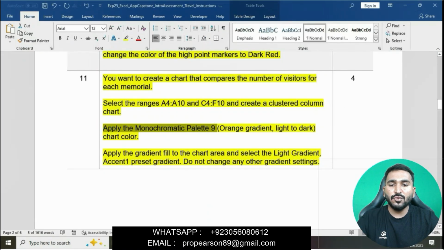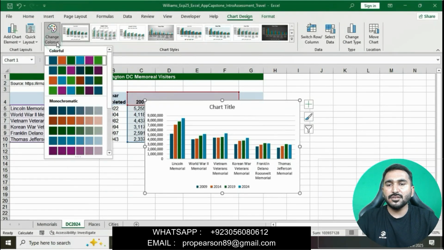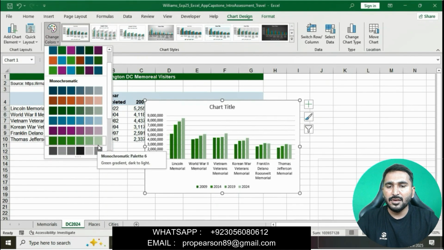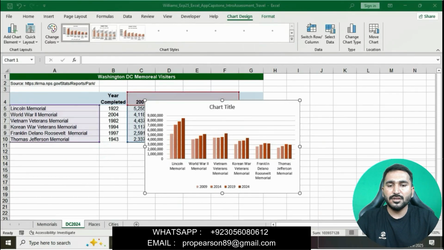Then apply monochromatic palette 9. Go to the Change Colors button, and we will apply monochromatic palette 9. Here is monochromatic palette 6, and then monochromatic palette 9 is here.